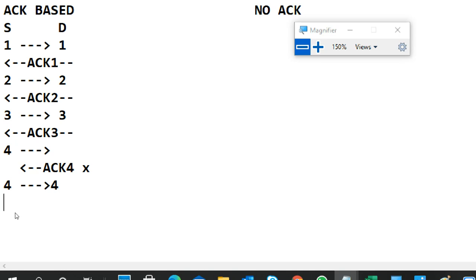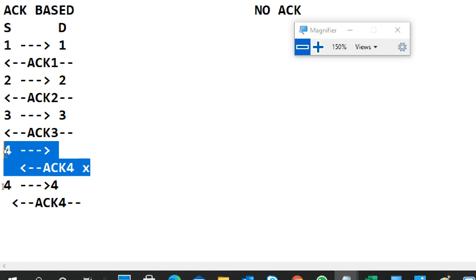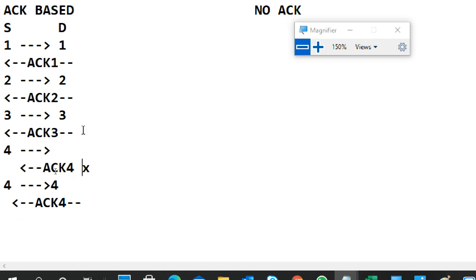Now the destination received the packet, so it sends an acknowledgement: okay, I received it now. Understand? If the destination does not receive a packet, it won't send an acknowledgement to the source. The source thinks the destination did not receive the packet, so it resends the packet, and the destination sends an acknowledgement. If it is received by the destination, it will give you an acknowledgement.